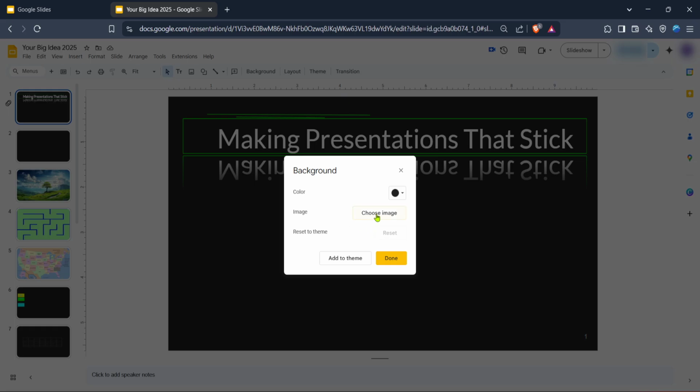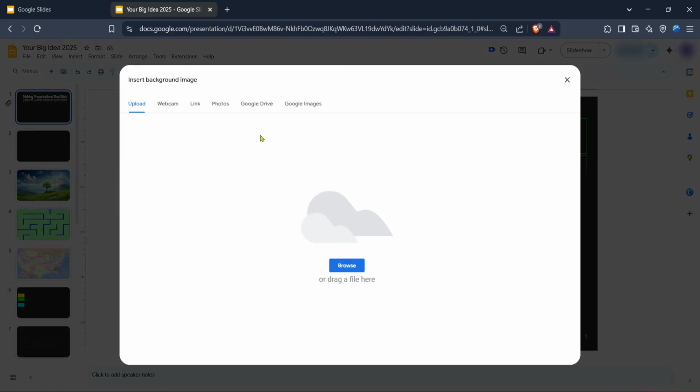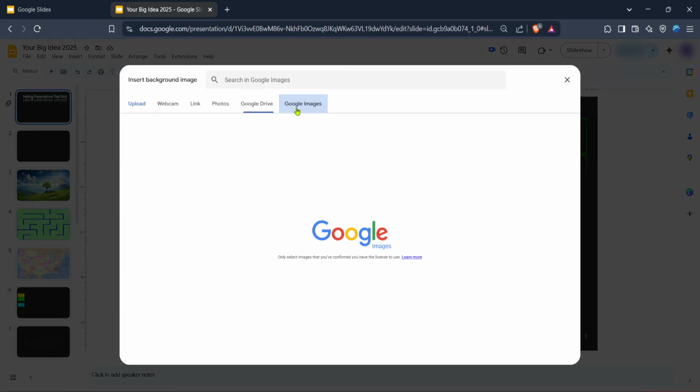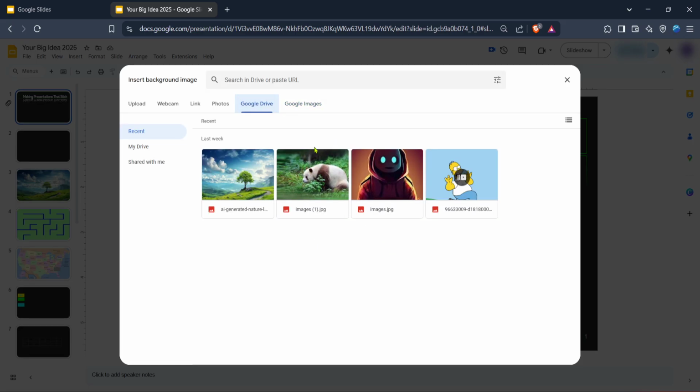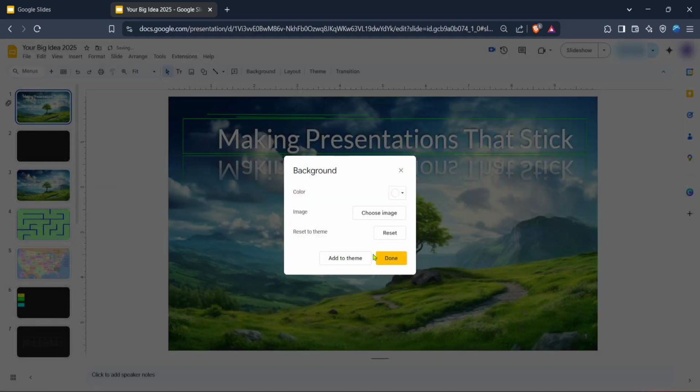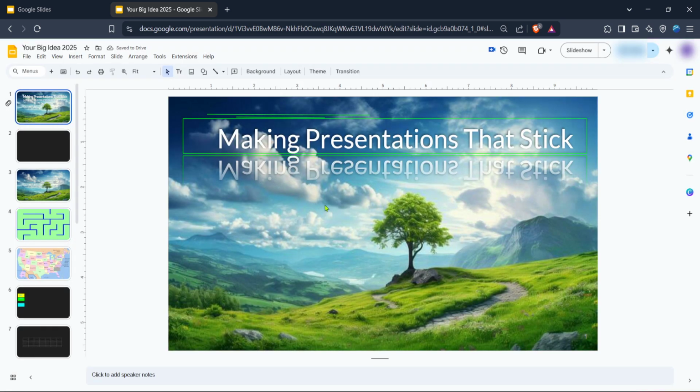On clicking background, you'll see a small window pop up. This window provides you with two main options to customize your slide background. You can either choose a plain color, which offers a palette of various hues, or you can go with an image. If you want an image as your background, click on choose image. You'll be given options to upload from your computer, Google Drive, or even use a URL or web search. Simply select the option that suits you best and choose the image you want. Once you've selected your background, click done.